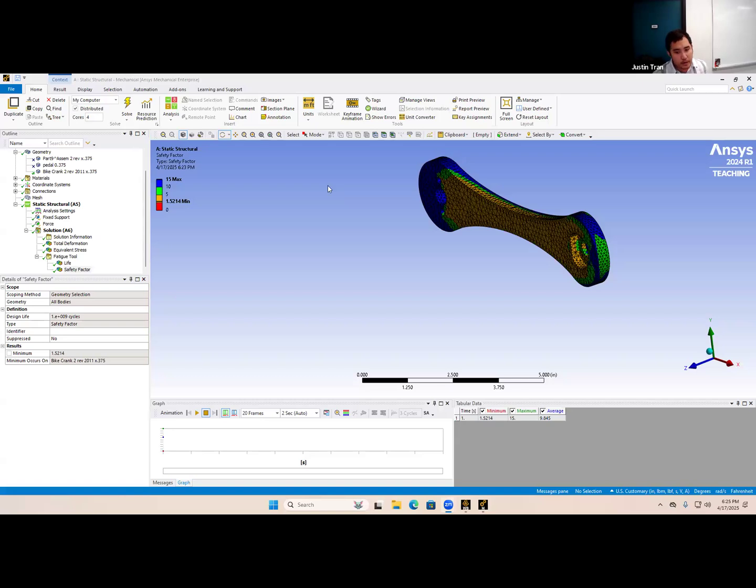About the mesh, we can talk about it now. Once you type it out, it looks like someone has a question here, and then I'll come in.